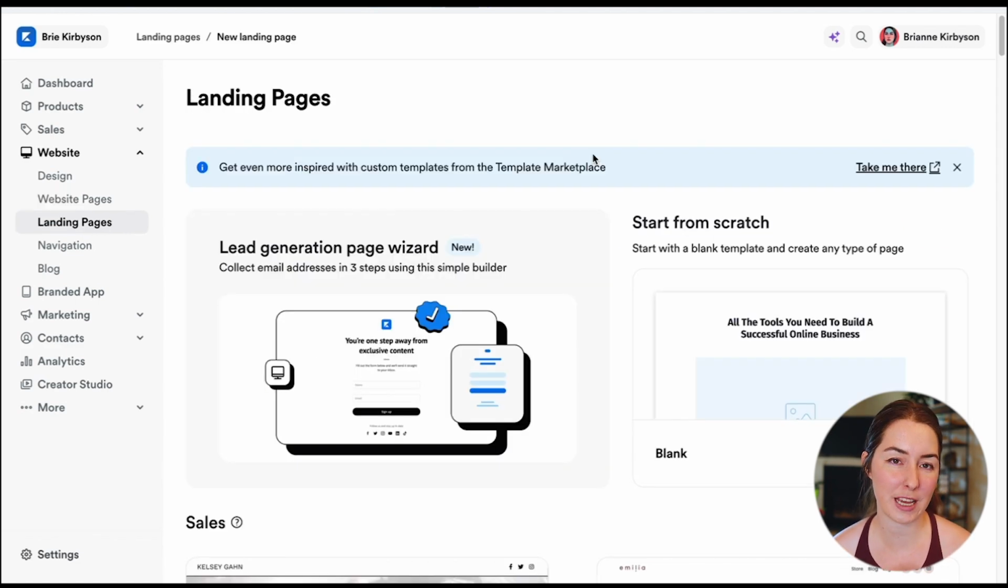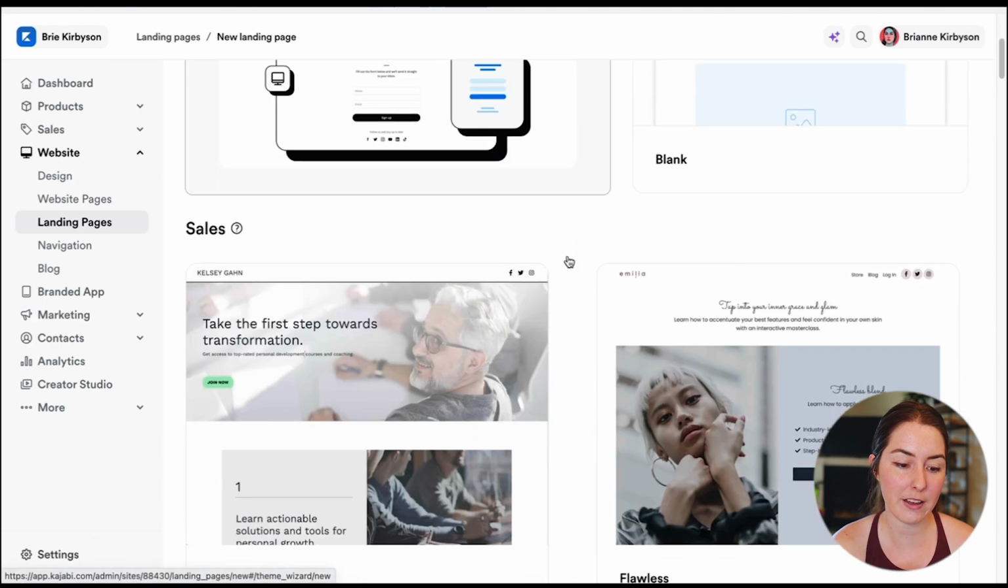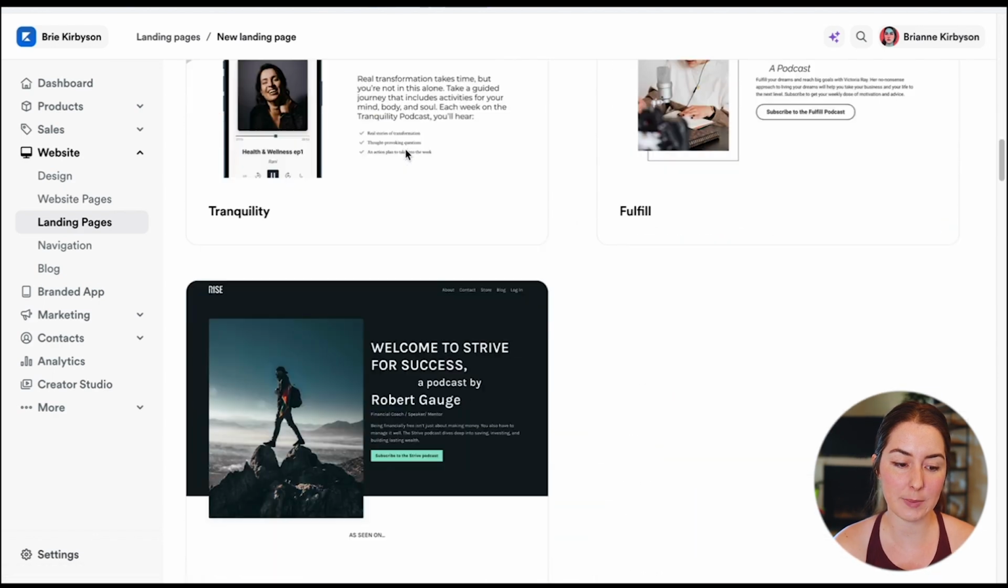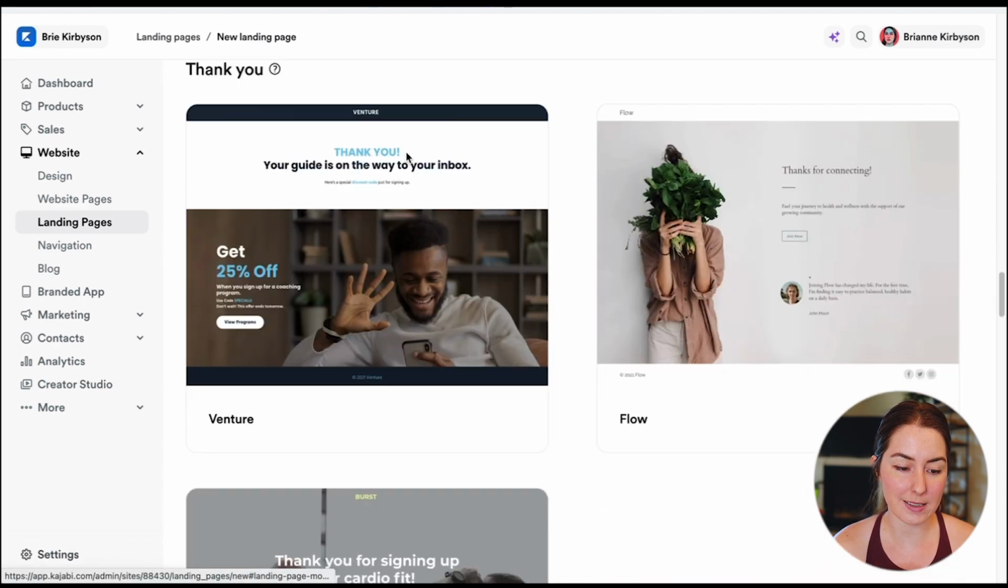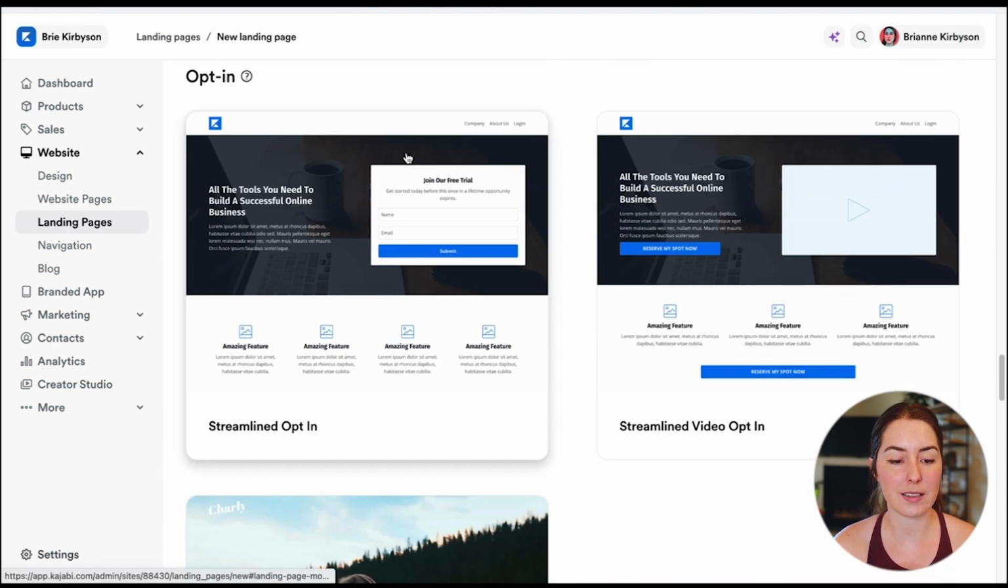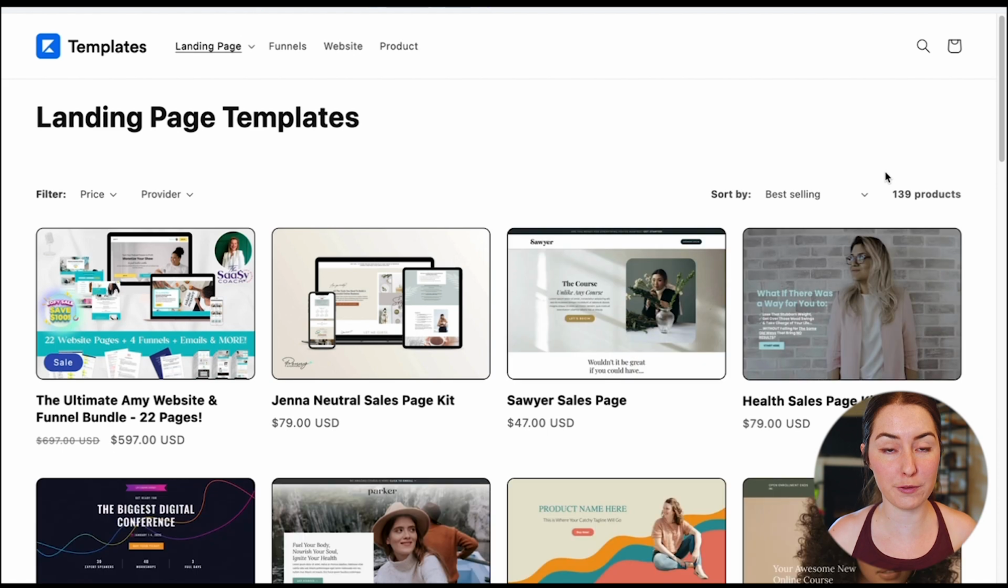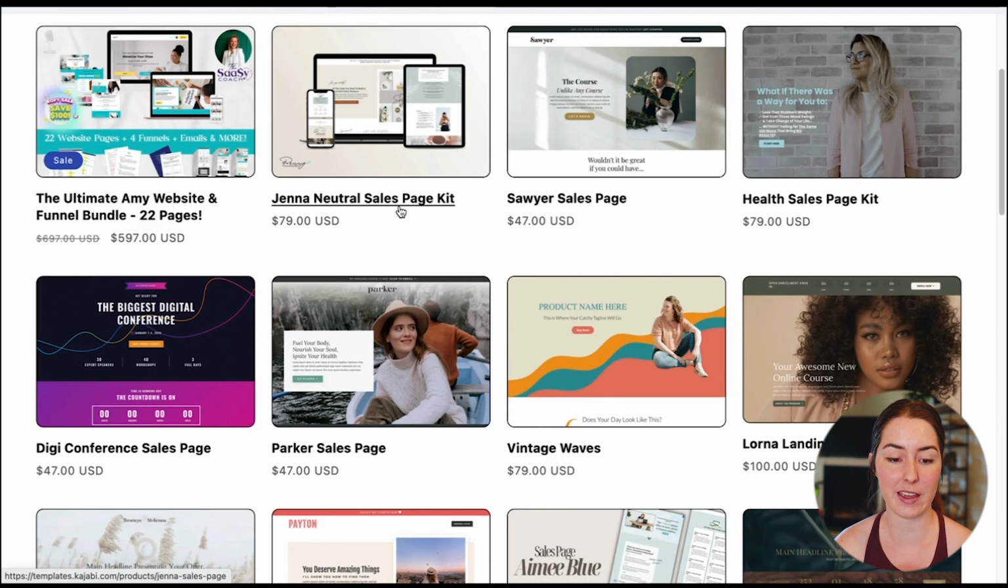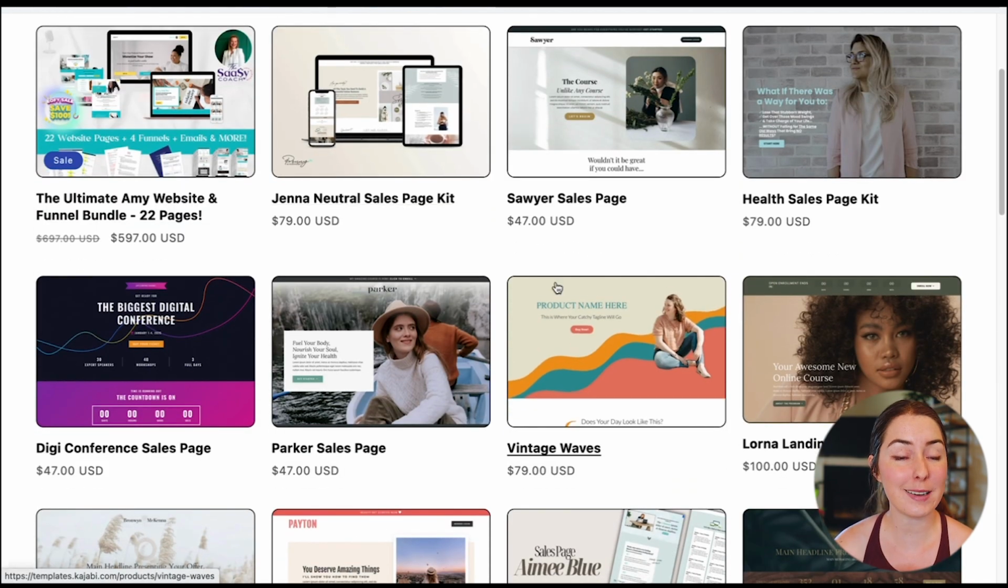Kajabi has a bunch of different templates that'll help me get started for whatever kind of page I might want to make. So they have templates here for sales pages, podcast pages, link in bio pages, thank yous, opt-ins for things like freebies and lead magnets. Those are all free within Kajabi, but there's also a marketplace where you can go and find a specific landing page design that you like for your website or anything, and buy those and upload that right into Kajabi and get going if you want a more unique look. It just makes it really easy to have a beautiful website.